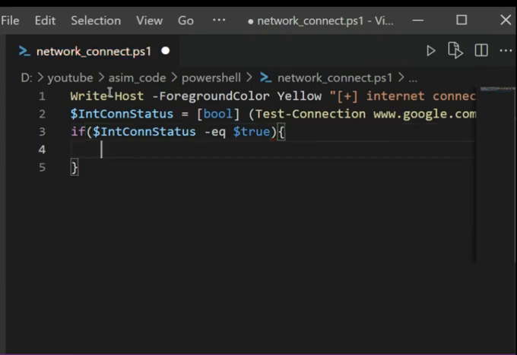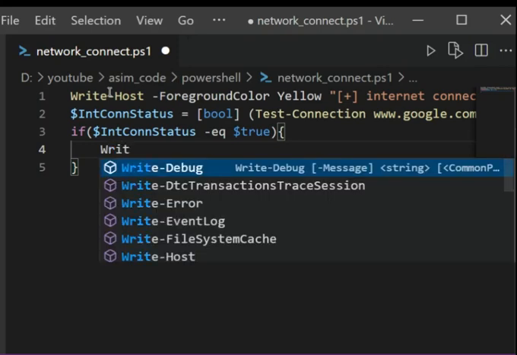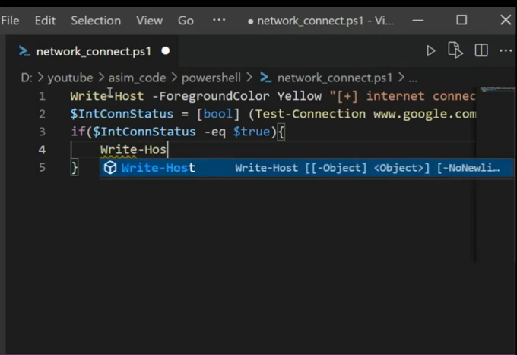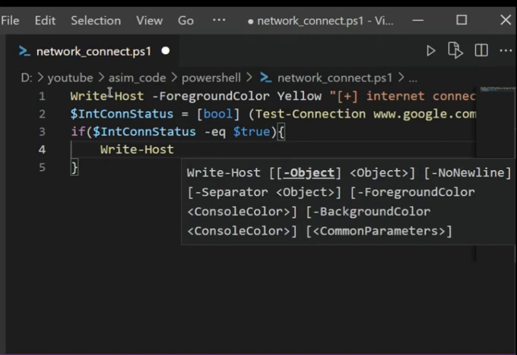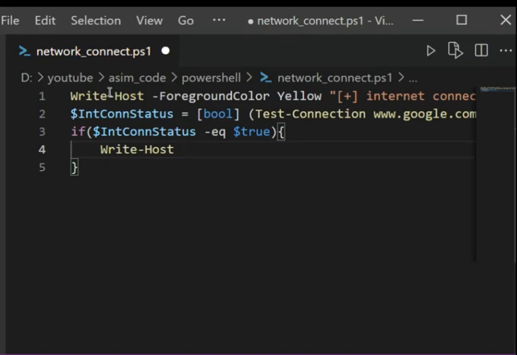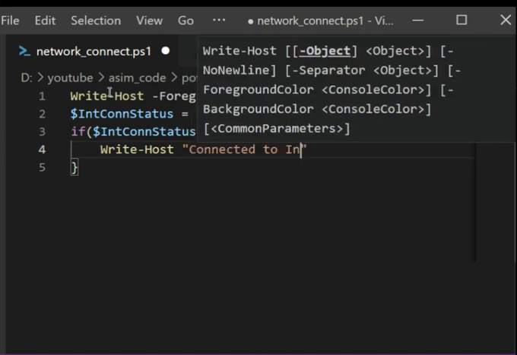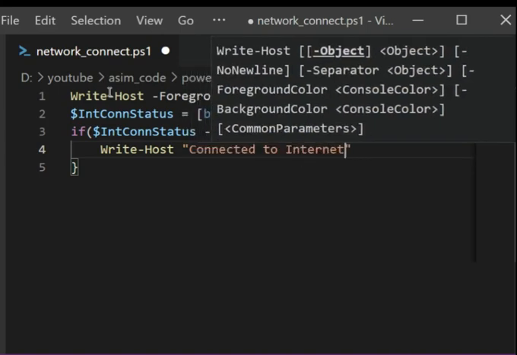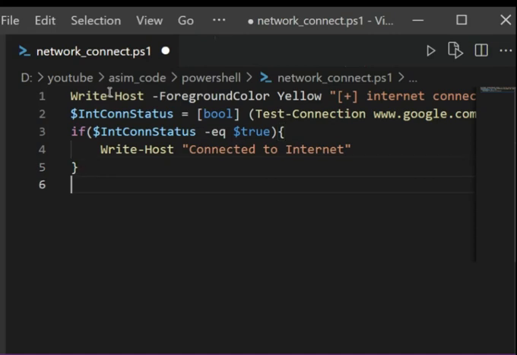So we are going to print Write-Host, Connected to internet. Else, we are going to print the message that not connected to internet.